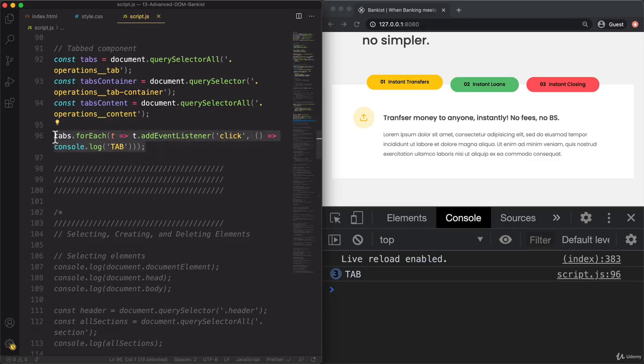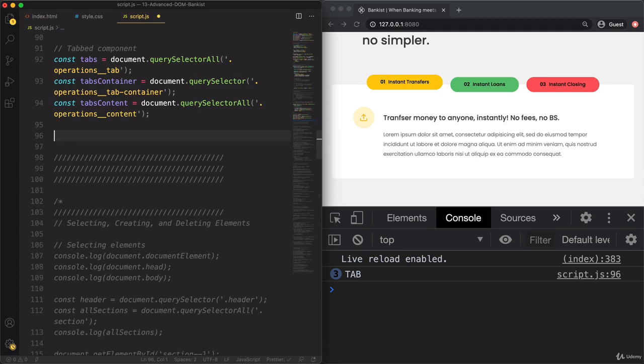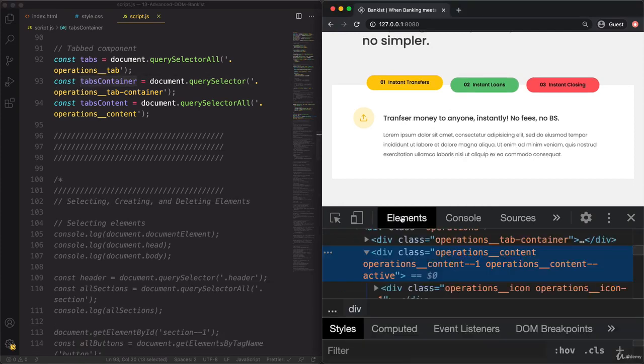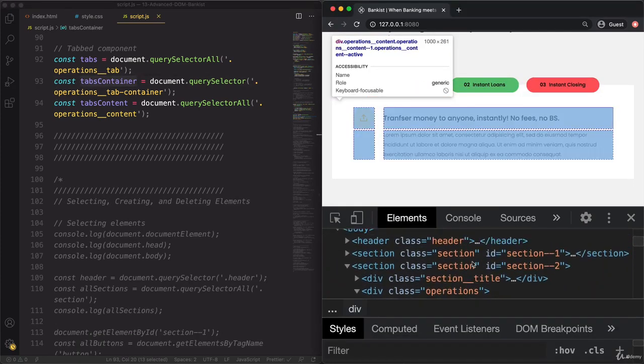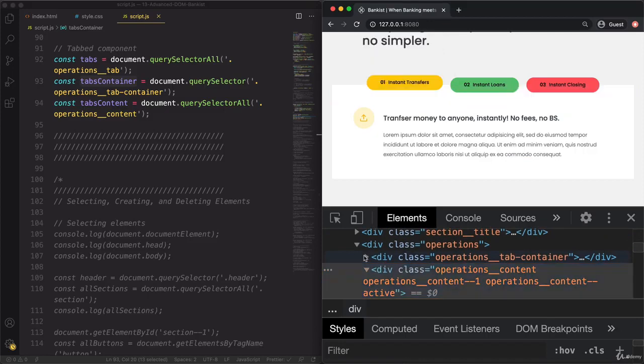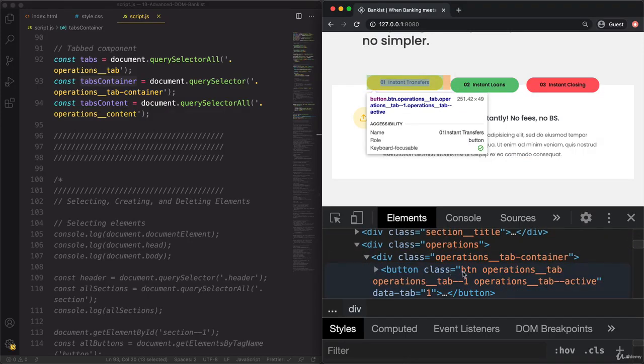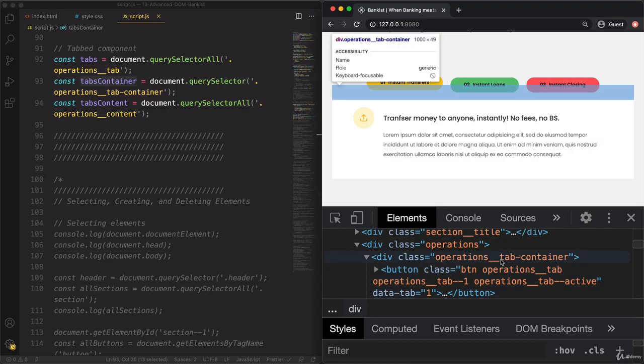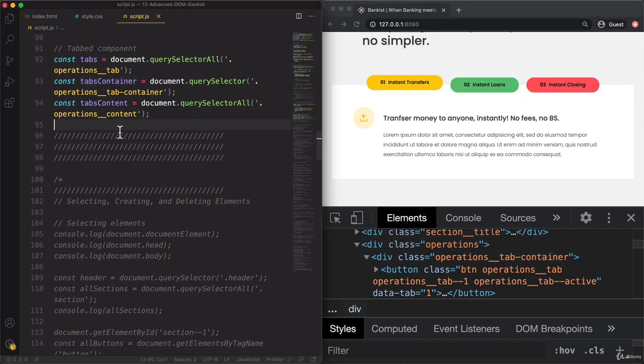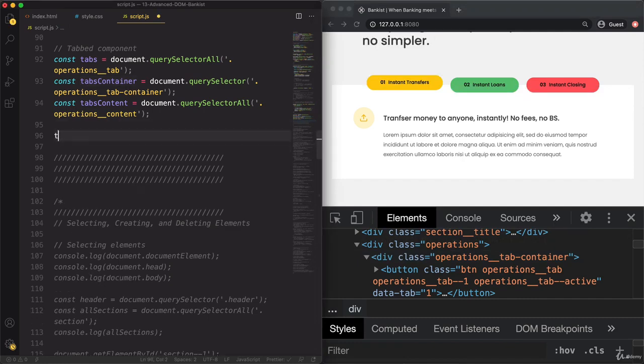And so let's get rid of this, and one more time use event delegation. And remember that for event delegation, we need to attach the event handler on the common parent element of all the elements that we're interested in. And in our case, that is this tabs container, right? So we have our buttons here, and the common parent of all of them is this tab container that we already selected previously. And so let's attach our event handler to that element instead.